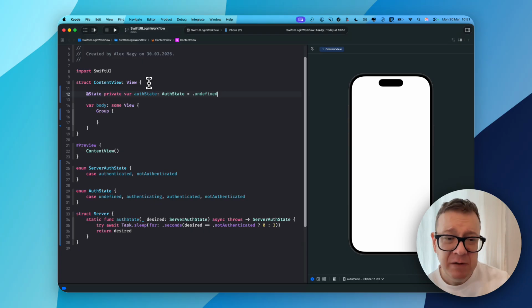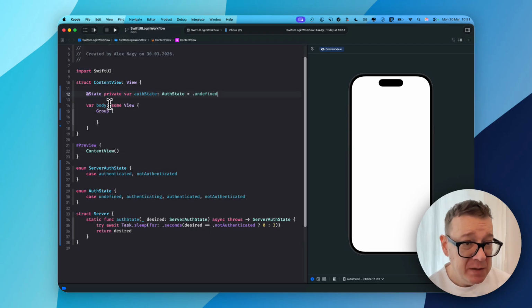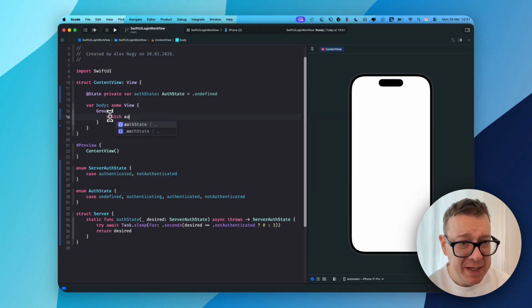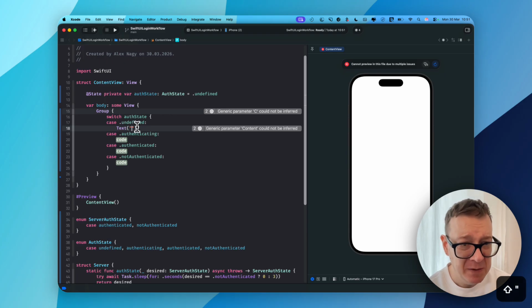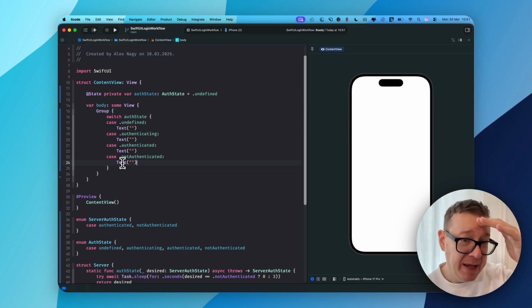And please note that I'm not saying signed in or signed out or something like that. We are authenticating because we actually want to know the state, not the action, but the actual state of our authentication phase. So I'm going to switch through our auth state, and that will nicely autocomplete. If we have undefined, for now, I'm going to have some empty text so we can talk a little bit more about these stages. Okay, so we have undefined, authenticating, authenticated, and not authenticated.